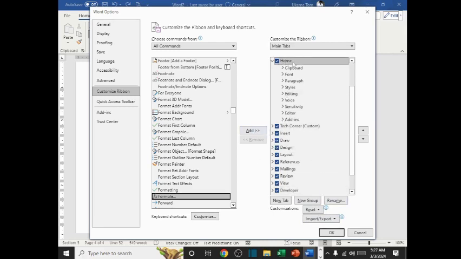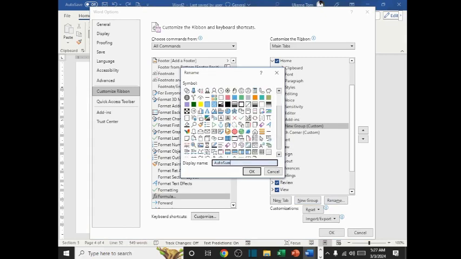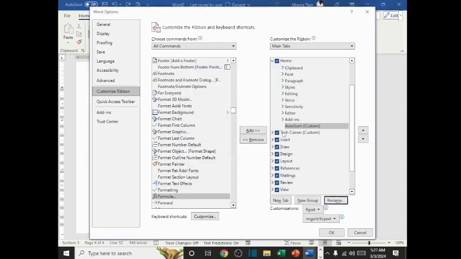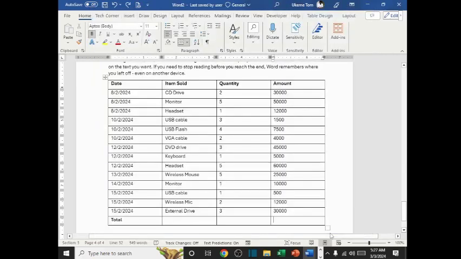So now you're on the Home tab, so you come here and click on New Group and then rename the group. You can call it AutoSum. You can give it an icon if you want. If you don't want, it's okay, you click OK. Now you can add it there, so you click on add. Now you see the formula is added there, so you click OK.